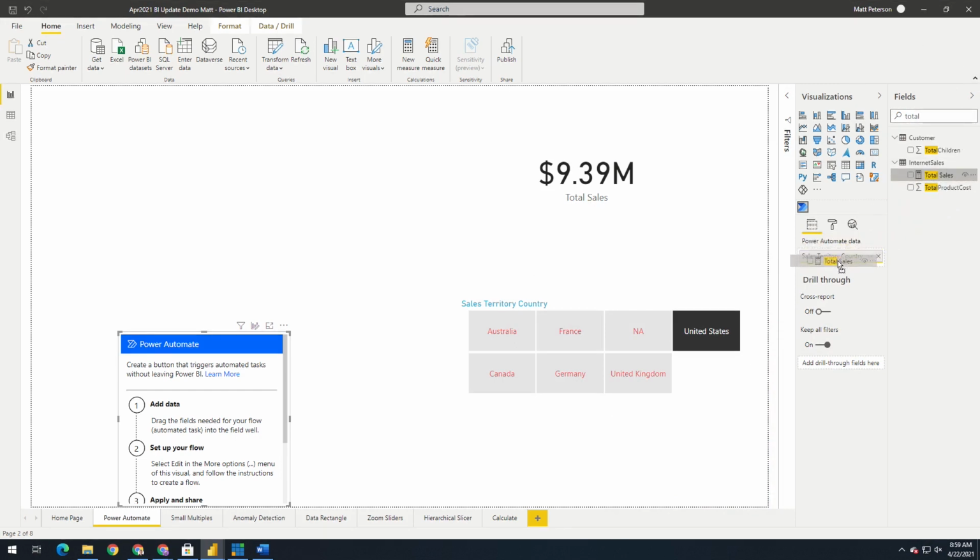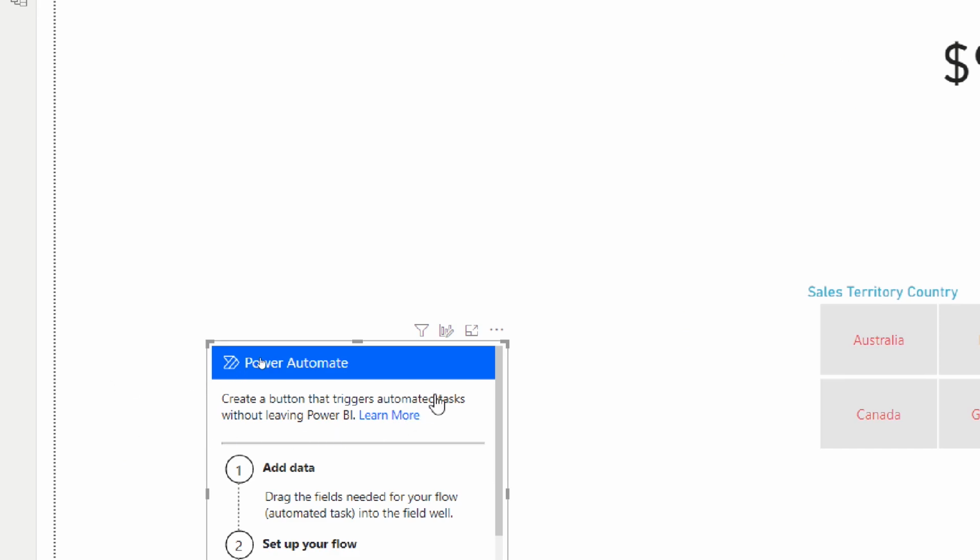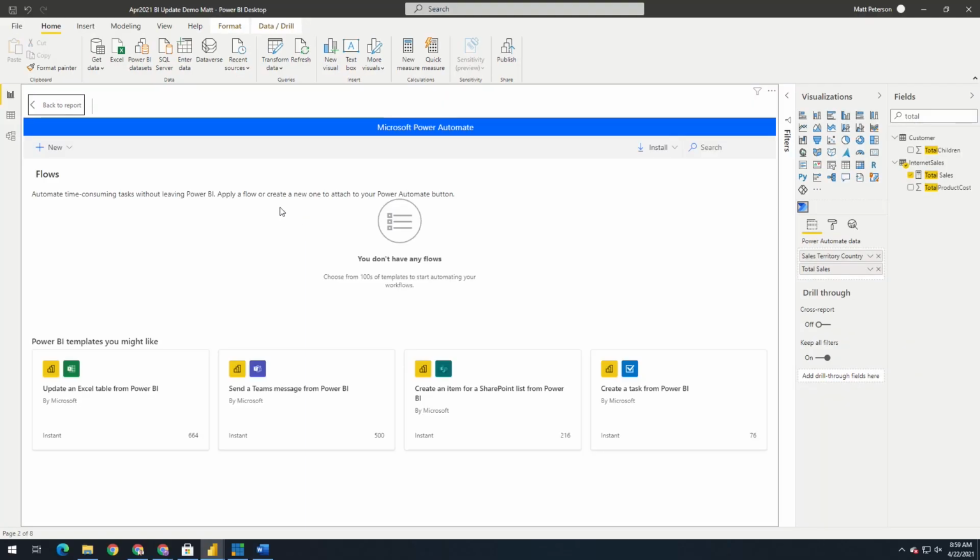So those are the two things, and now I will have access to those two pieces of data within the flow. Once we have that set up, we're going to come down to the visual itself, and we will hit the ellipses, and we will hit Edit. And once we come over here, this will blow it up to the full screen.